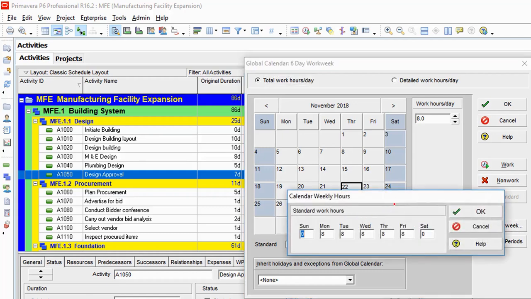So if you click on the work week, it brings up your calendar weekly work hours, which in this case you're seeing 8 hours from Monday to Friday, and then of course because we don't work on Saturdays and Sundays, you're seeing 0 there. So I could simply remove the 0 I have for Saturday and then enter 8 there.